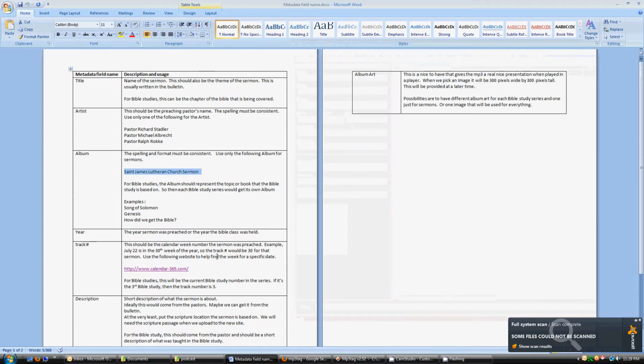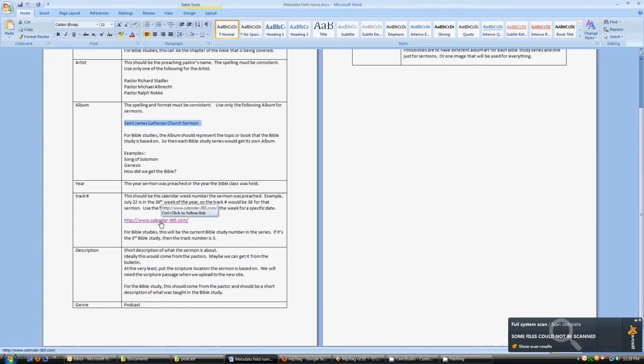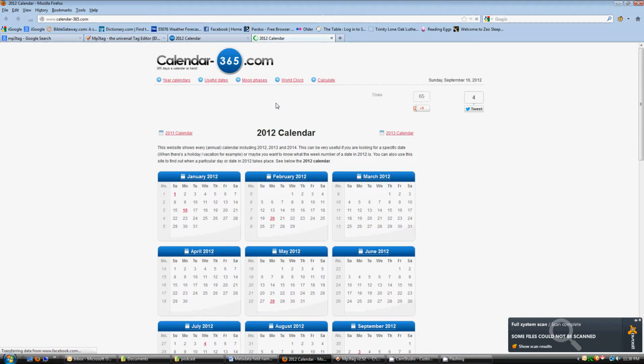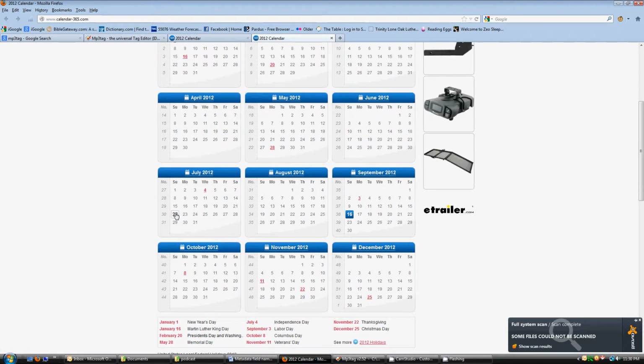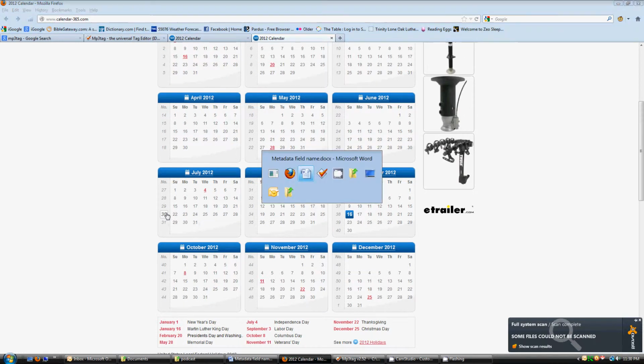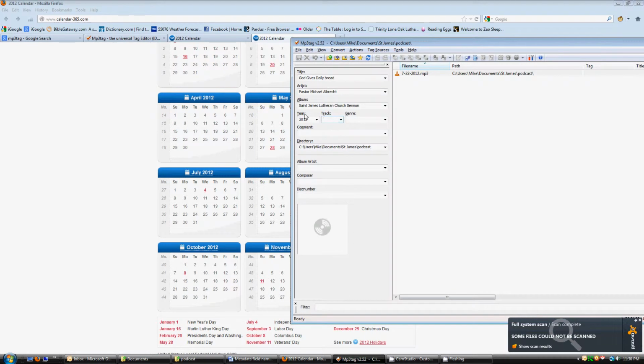I found a nifty little website that will help us out in that. It's this Calendar 365. If we go out here, it will show you a calendar for 2012, and it will have every week numbered. And so if we go down into July 22nd, which is the sermon that we're working on right now, we will see that it is in fact the 30th week of the year. And so for the track number here, we will choose 30. That's just so every sermon can stay in order.